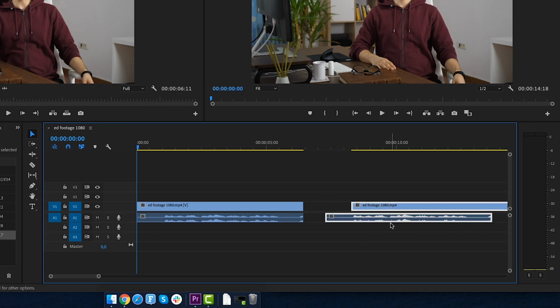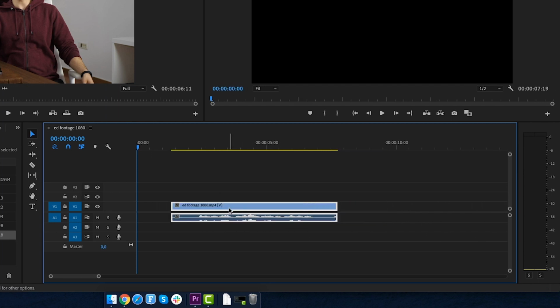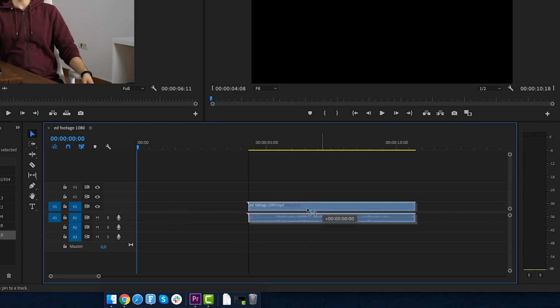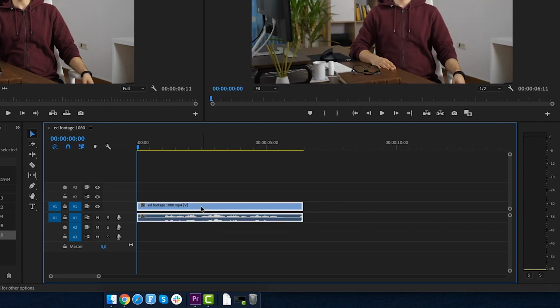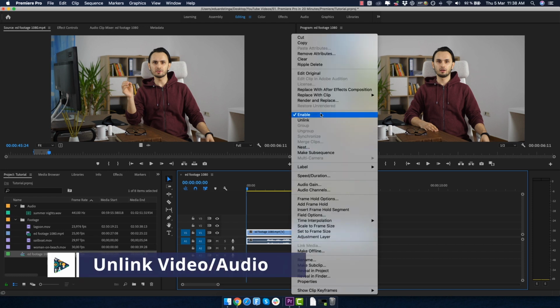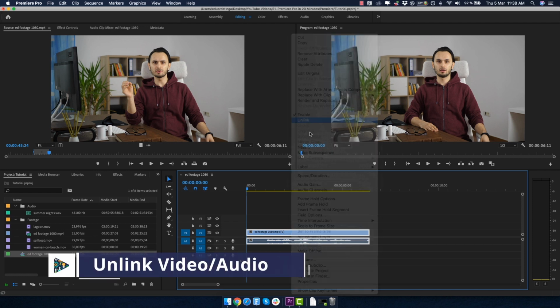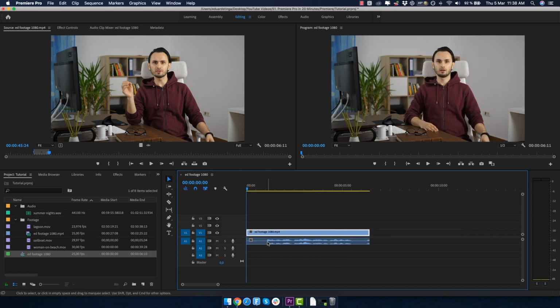But let's say, for example, we import it like this, and it's really useful that now it's connected. So if I move around one or the other, they're both moving at the same time, so they stay synchronized. But for example, let's say you want to disconnect the two, in which case you have to right click anywhere on it and click Unlink. And now we have the video on a separate track and the audio on a separate track individually, and I can manipulate and move them around as I wish.